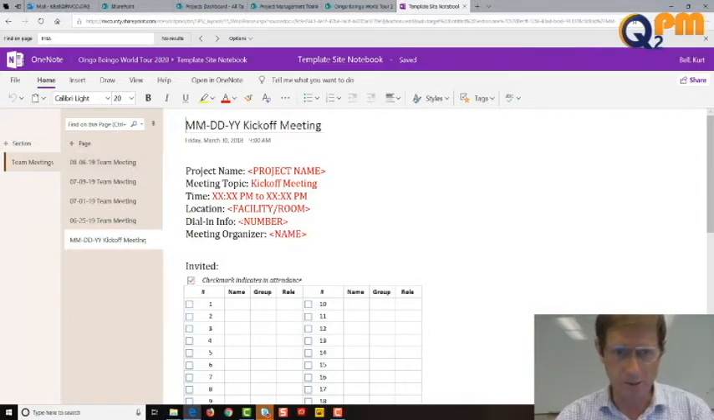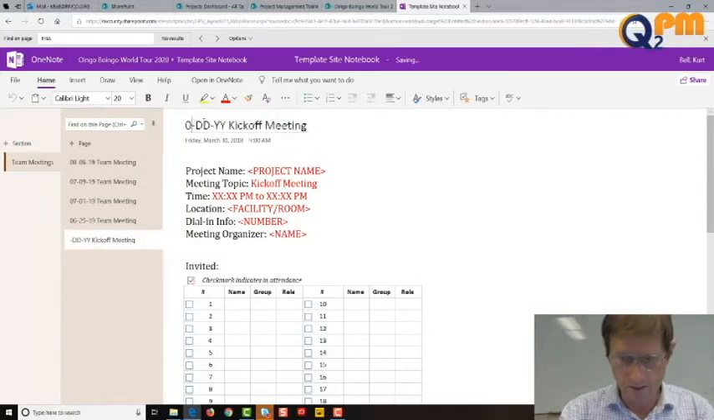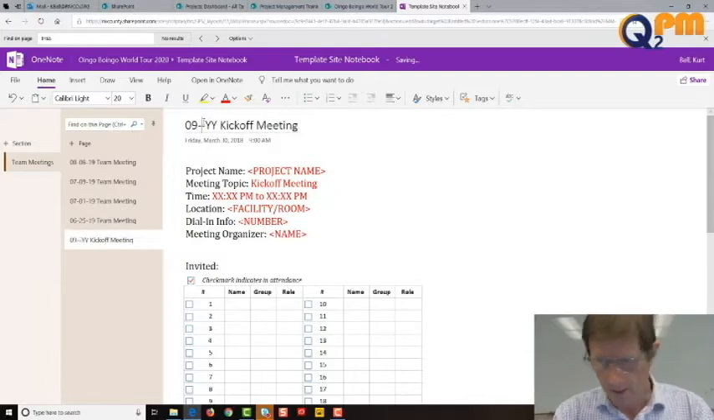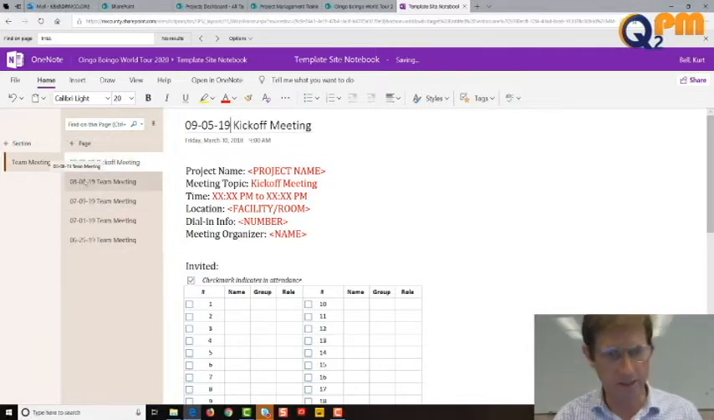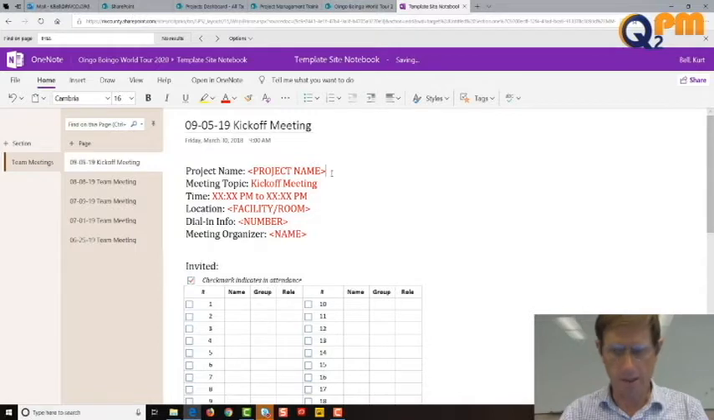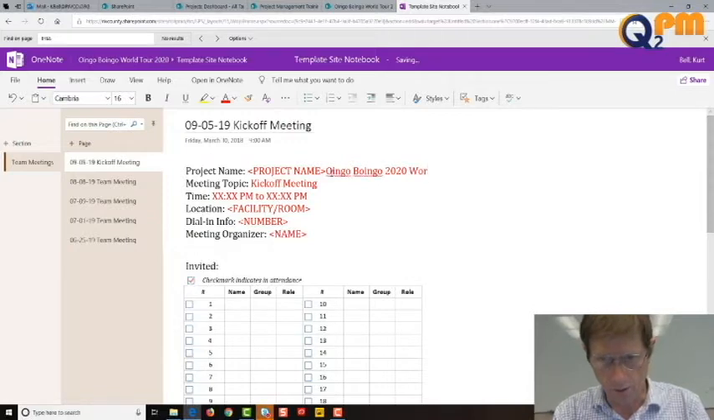So the first thing I'm going to do today is put in the date, 09/05/2019. So I'm going to go ahead and grab this item. I'm going to move it up here to the top. There we go. Let's put it in place. See how now it's in nice order. And the project is the Oingo Boingo 2020 World Tour.